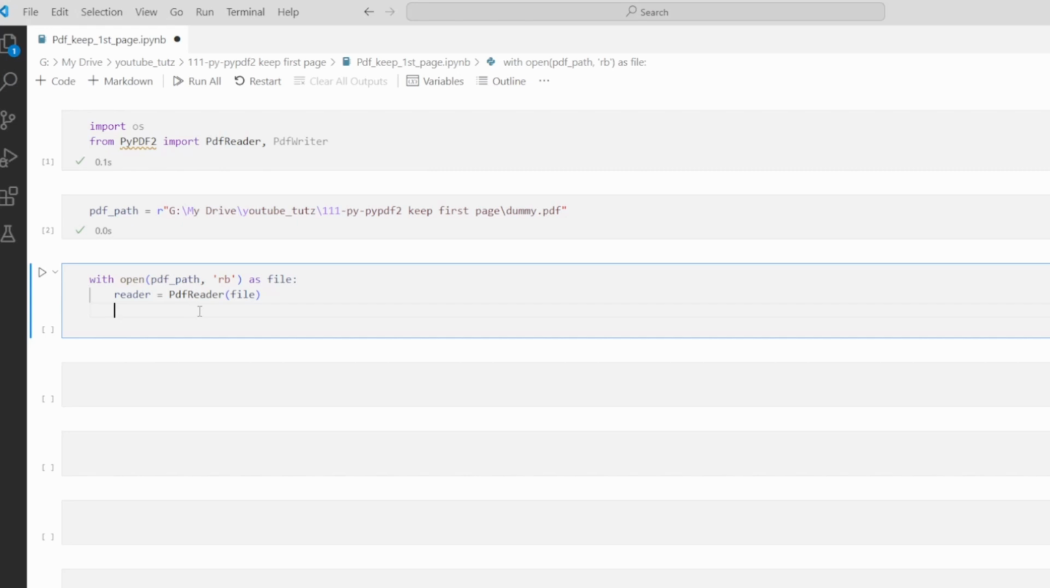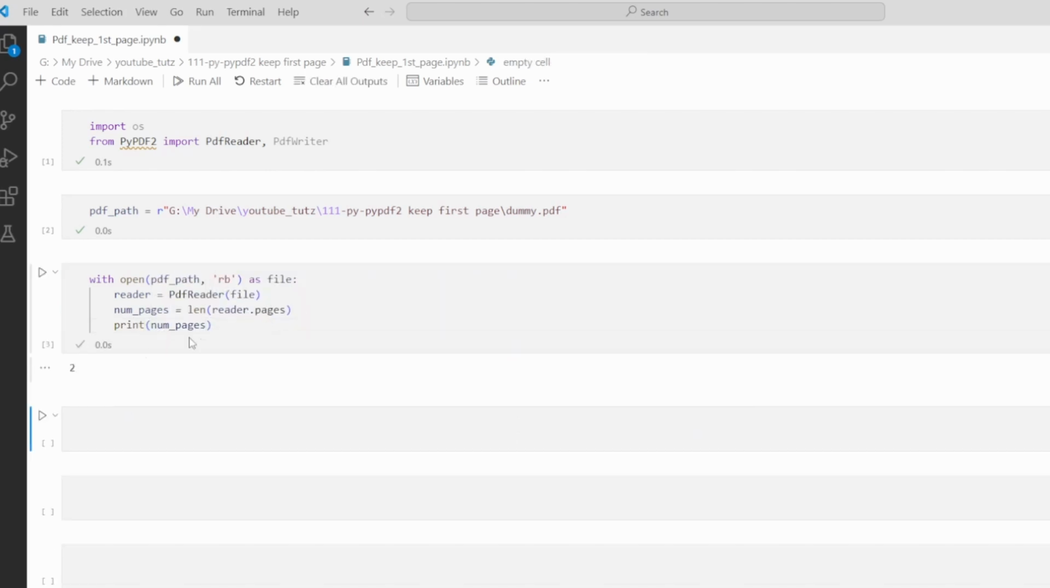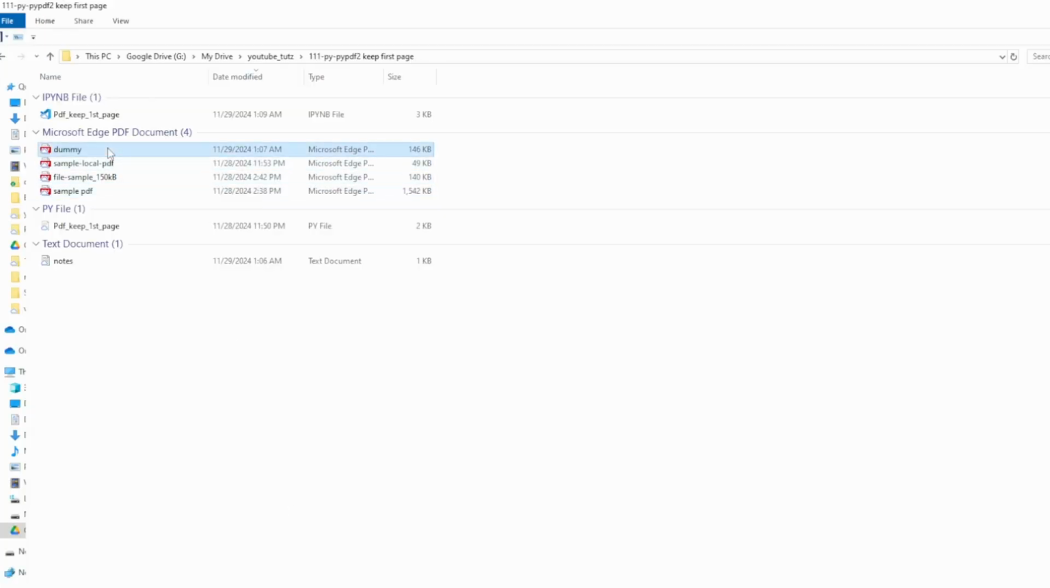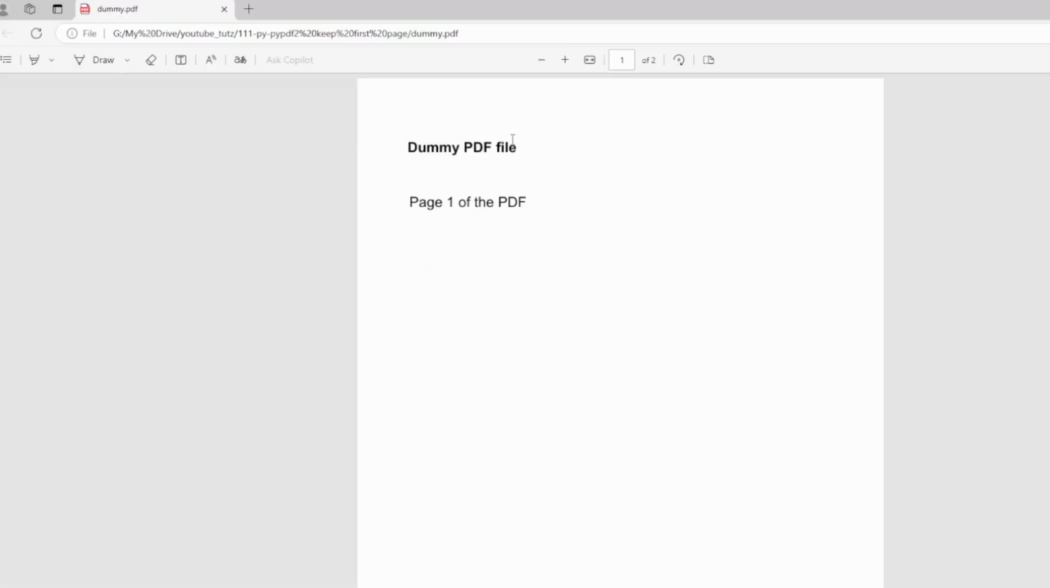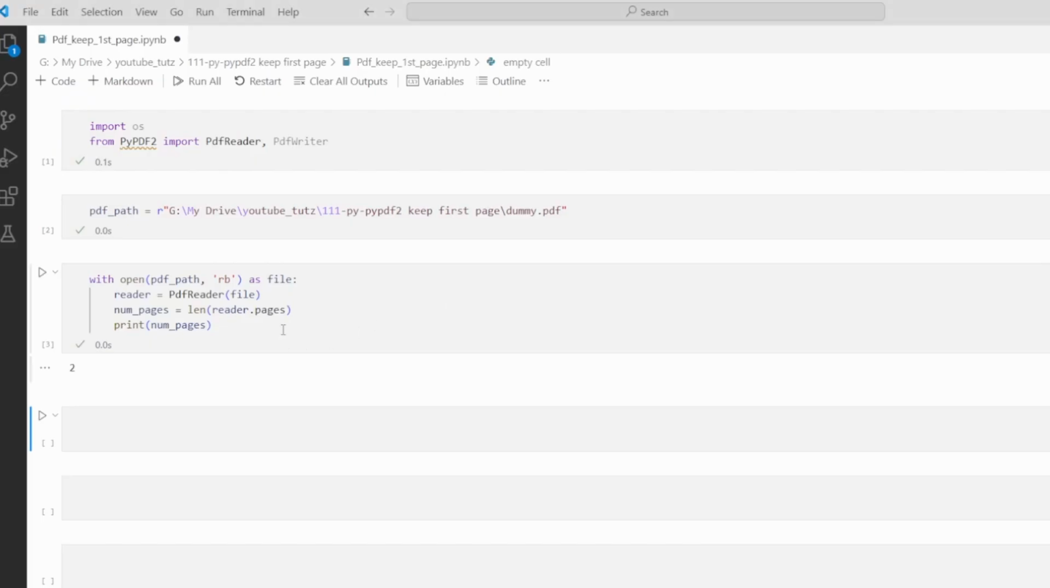So we'll save the number of pages as the length of reader.pages, and then we'll print the pages. Let's just take a look at how many pages this has. So let's run the code, and you can see it says 2 here. And if we look at the file, which is dummy here, we have 2 pages as well. Great. So it means that it has picked up the number of pages correctly.